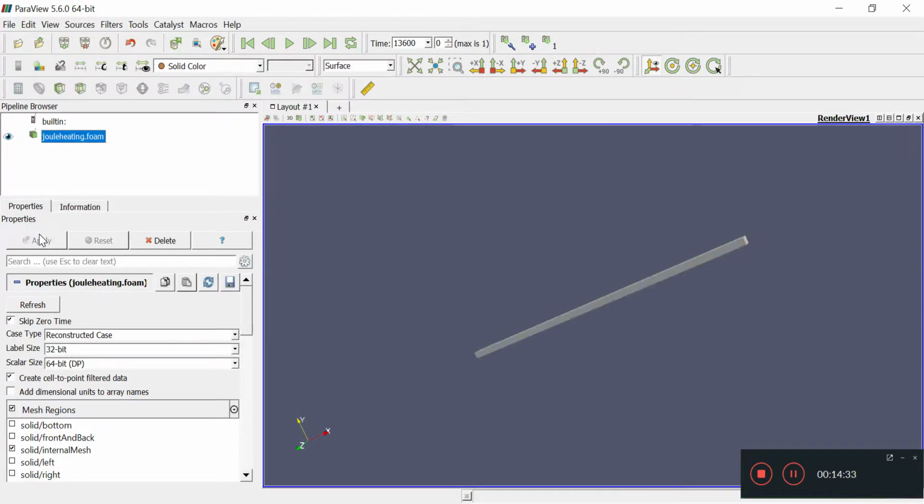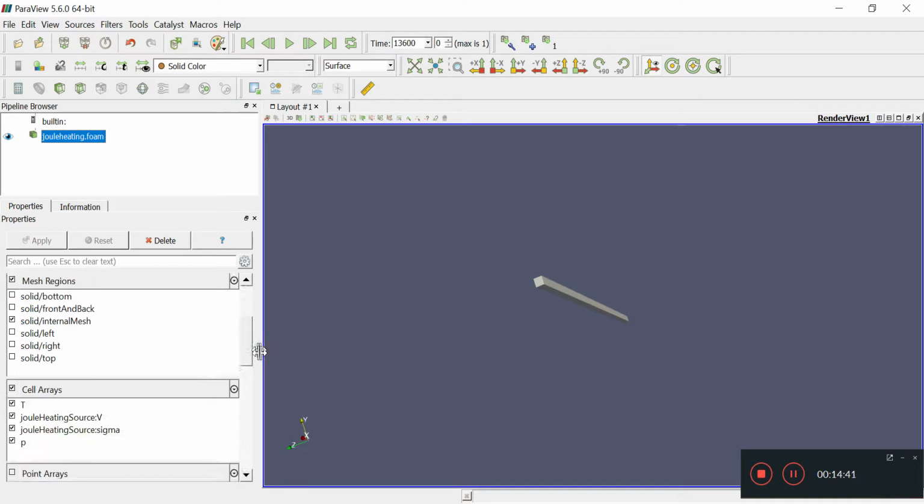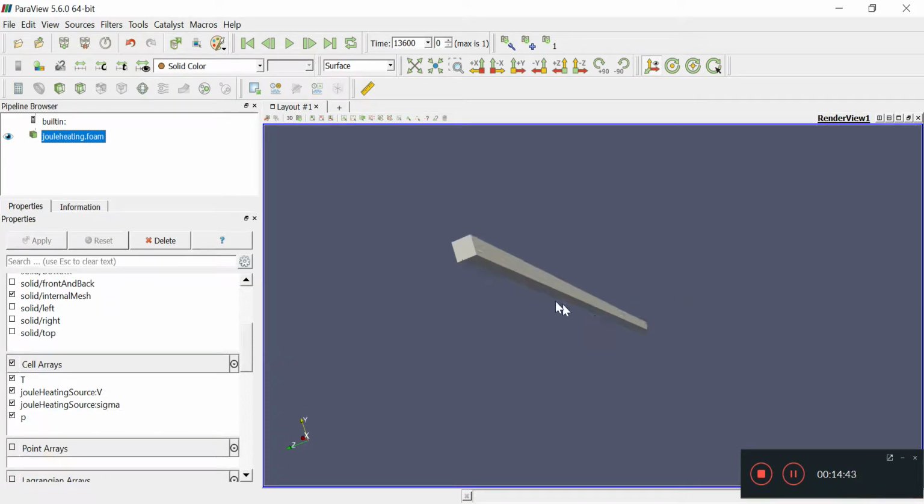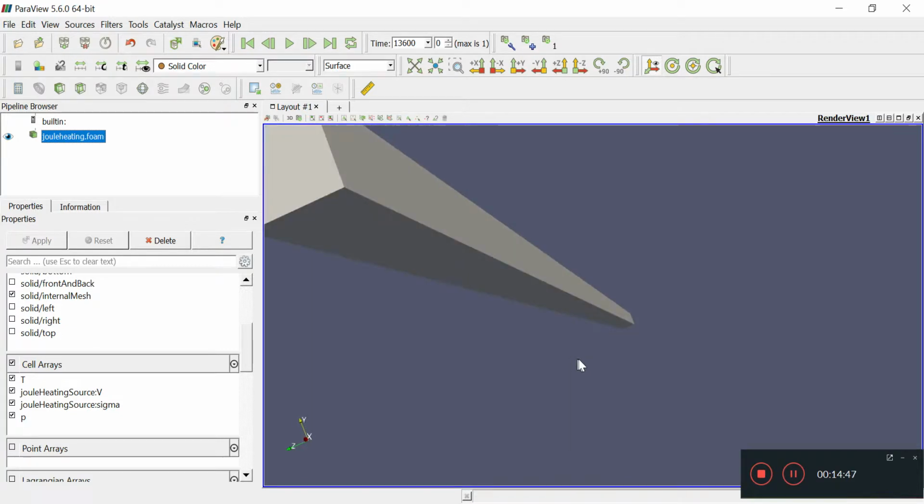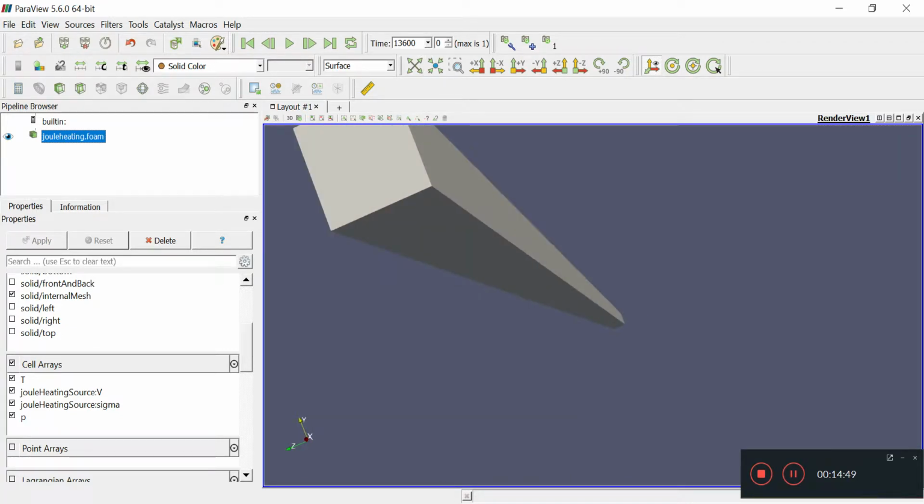JouleHeating.foam, and we can always press F5, and we can take a look at the temperature, which is kind of not showing up for some reason. I have some sort of bug. Oh, right.